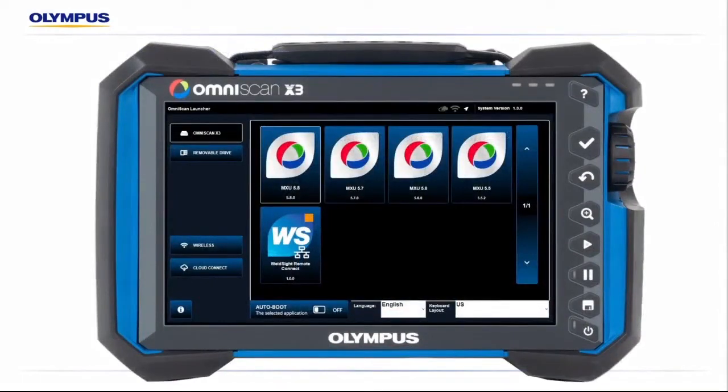Let's take a look at our WeldSight Remote Connect application. This is loaded on our OmniScan X3. This is done just like a standard MXU software update. It can be loaded via USB or downloaded from our cloud through the Wi-Fi. So we're going to launch that application, and that's going to pull us into our Remote Connect utility.